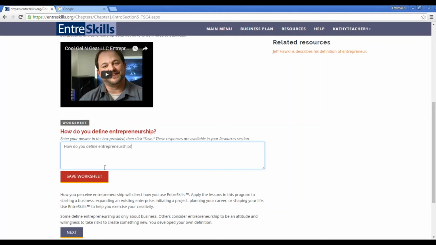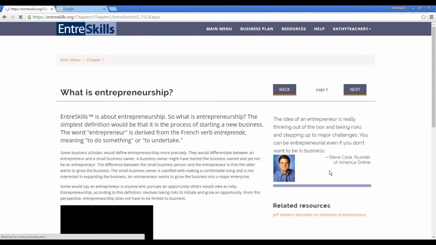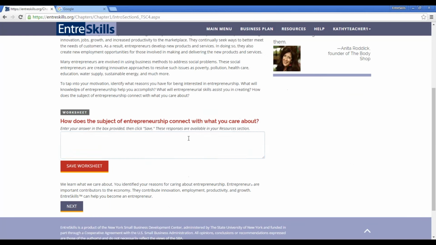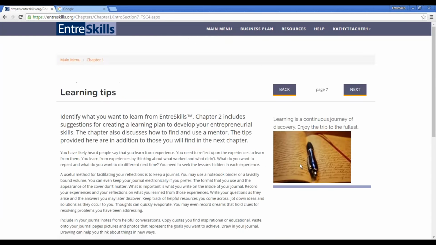So the students can type their answers in. I'm going to cheat and copy and paste, and then click Save Worksheet. So their work will be saved as they go along. And you'll see some worksheet boxes here.